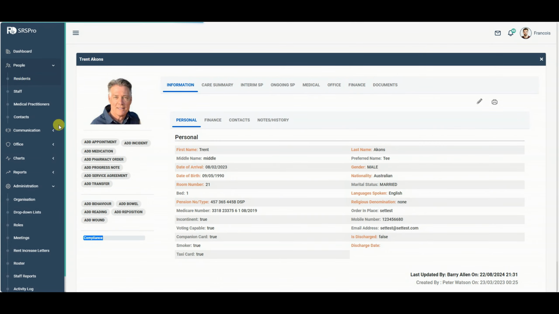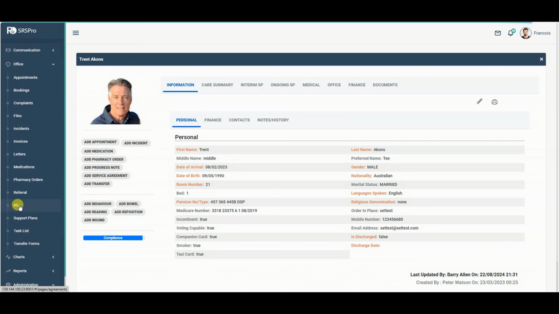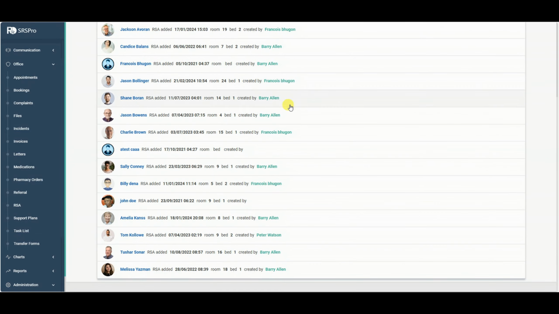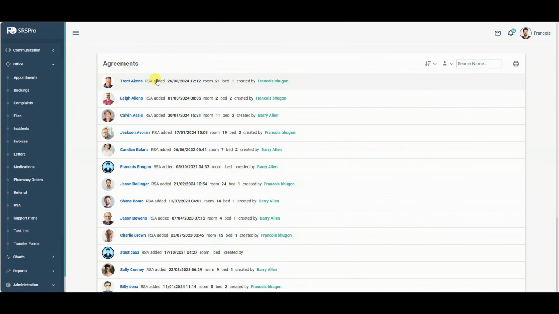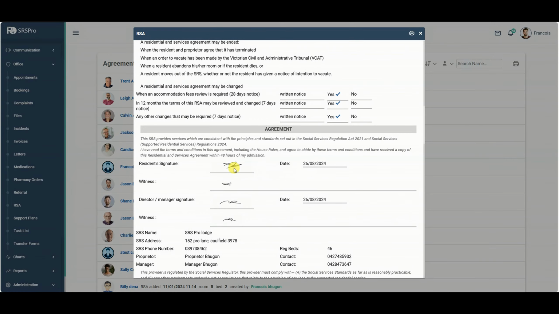Then if we go over to the office section, you'll see RSA, and this will bring up the most recent residential service agreement for each of your residents. This is the easiest way for somebody to have access for auditing. So if you wanted to go through the RSAs and you click on that, it'll come up with the latest one that we just created.